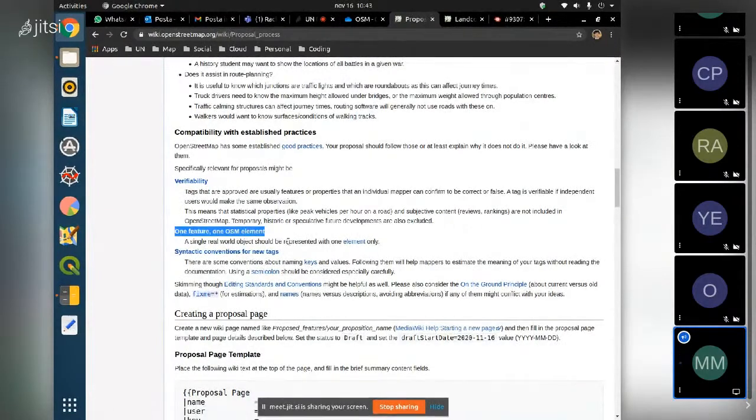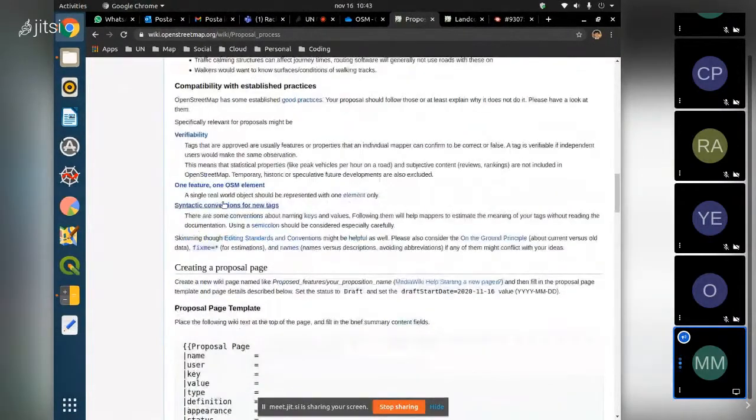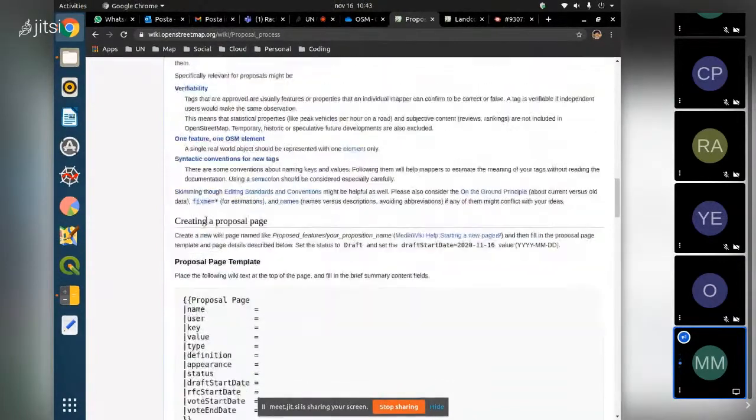Then we have the rule of one feature, one OpenStreetMap element. Basically, every object should be represented by only one tag, and there shouldn't be many tags to refer to the same thing. And then we have syntactic conventions. Let me see.